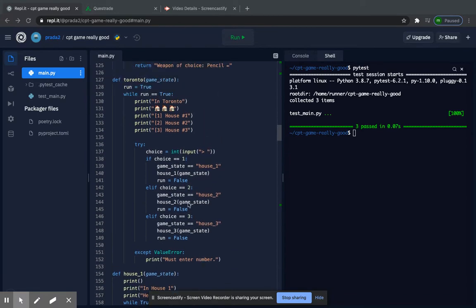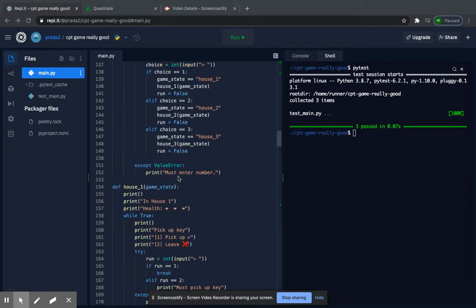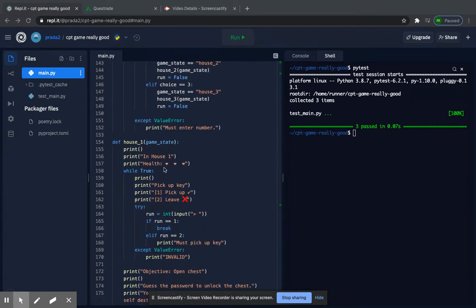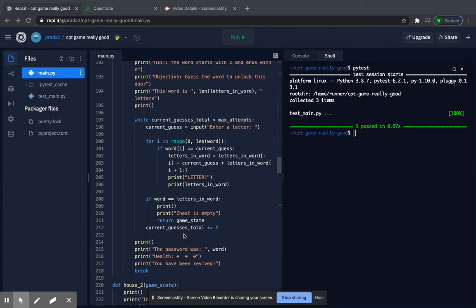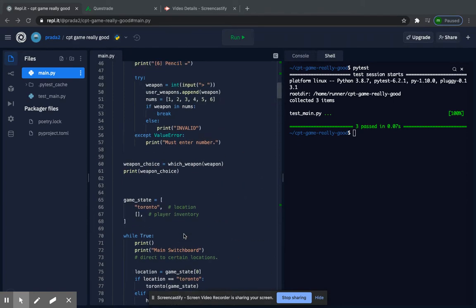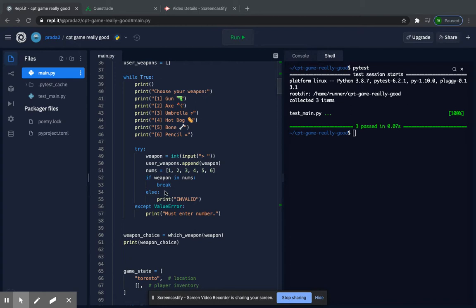And also, if statements are used everywhere to make sure that the user inputs a valid response. So let's say over here, if run equals 1, then it will break. If run equals 2, must pick up the key. So then it will loop back and then ask the question again. And else is used to make sure that you print a valid message. So let's say if the number is not in this list, then it will print invalid.